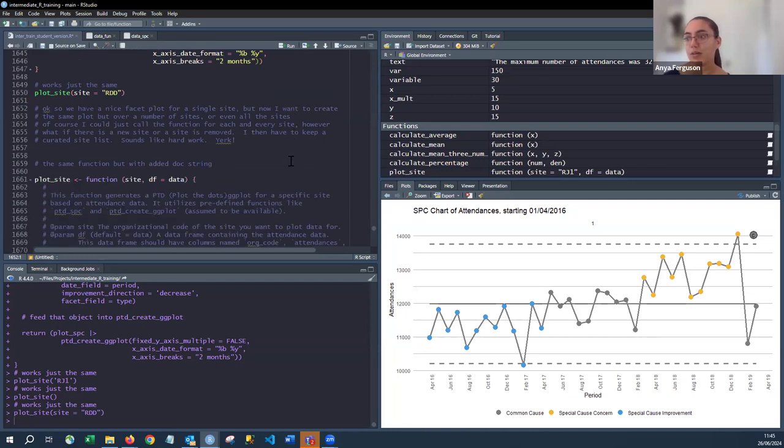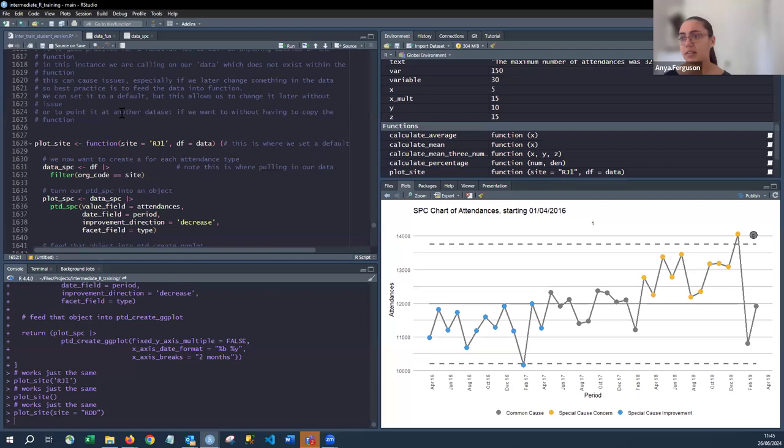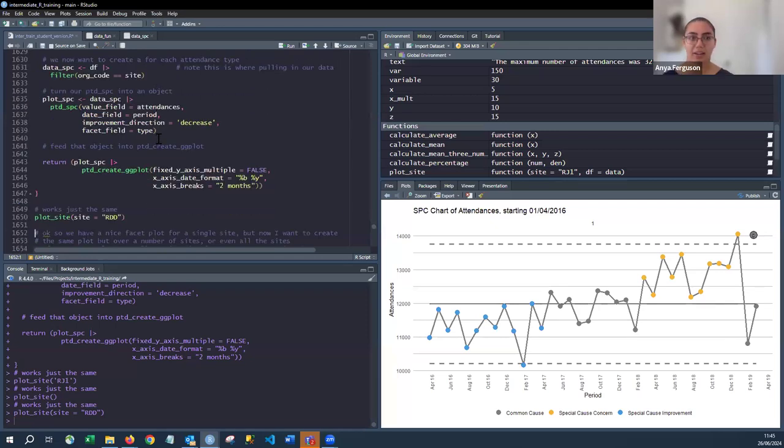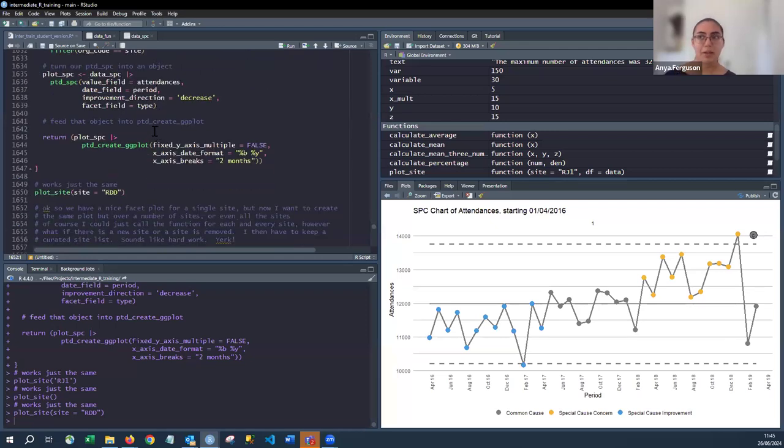So what have we got here? We've done this function to create a facet plot for any single site. But we now want to create the same plot over a number of sites. So say I wanted to do this for RDD and what was the other one? RJ1, and I'm going to make up some codes now, RWX, maybe that's one.